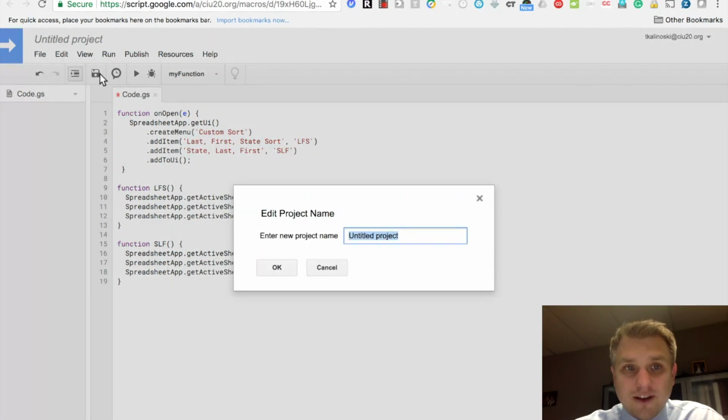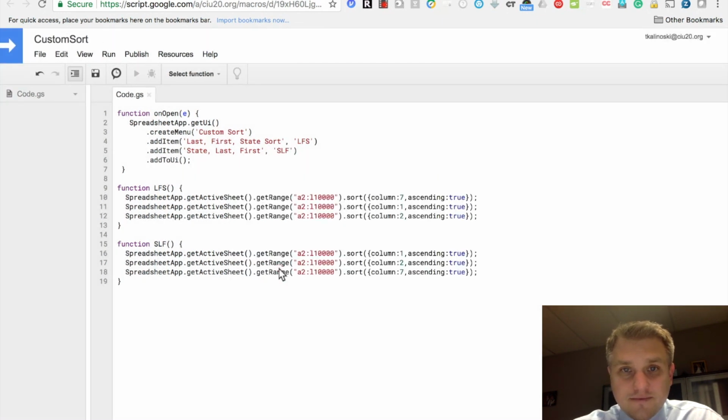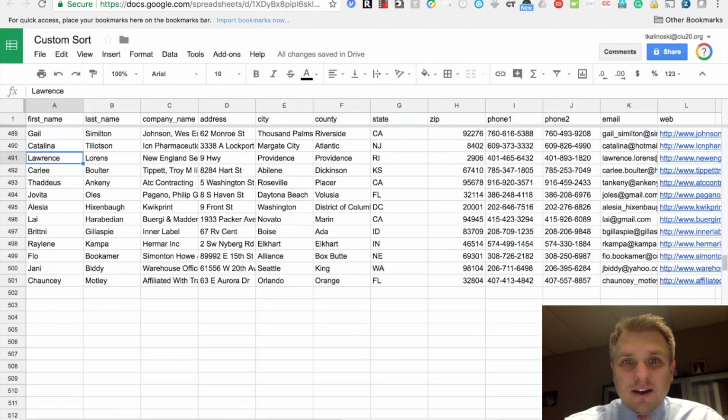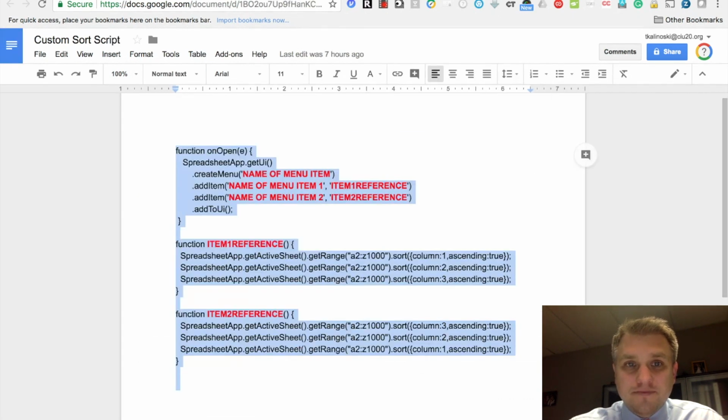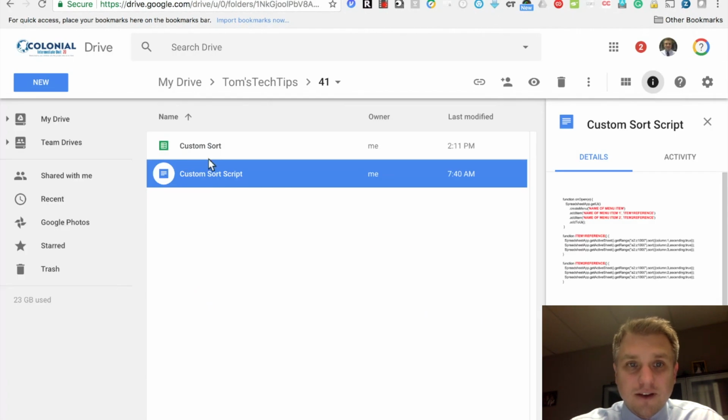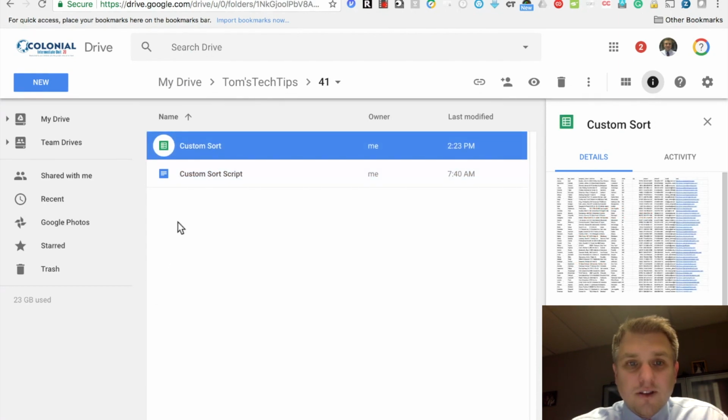We'll go ahead and click on save. And we'll type in custom sort. Again, you can name this whatever you'd like. All right, and if we did everything right, and hopefully we did, it should work. So let's give it a shot. Let's go back to our spreadsheet. And for simplicity's sake, we'll just close our spreadsheet. Okay, go back into our drive. All right, so let's go ahead and open up our spreadsheet again.